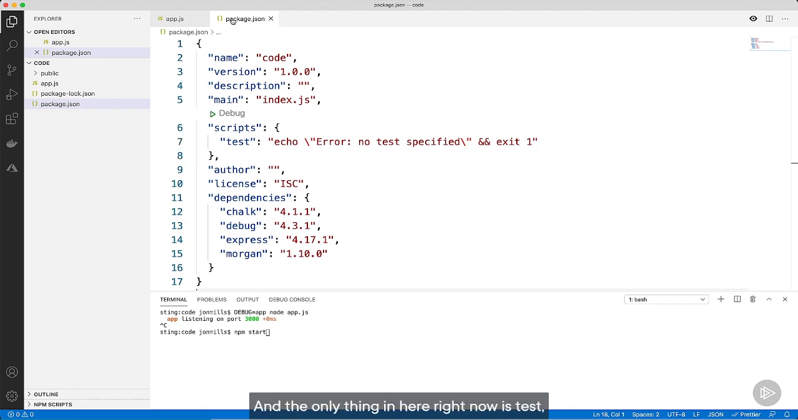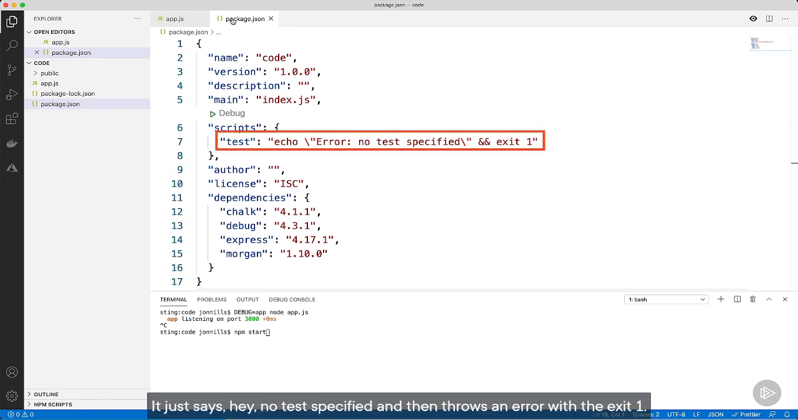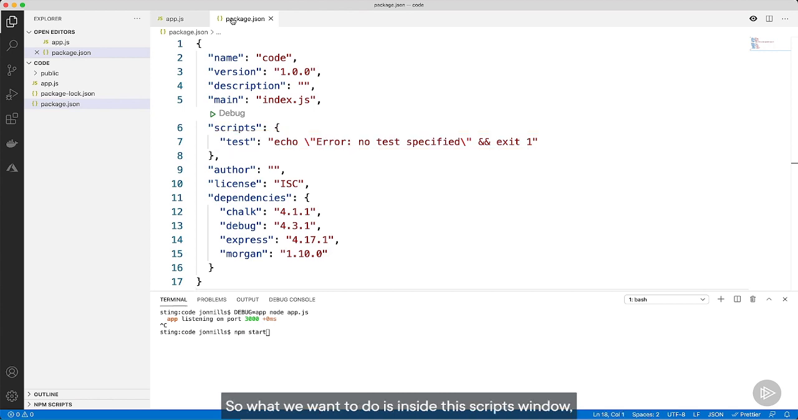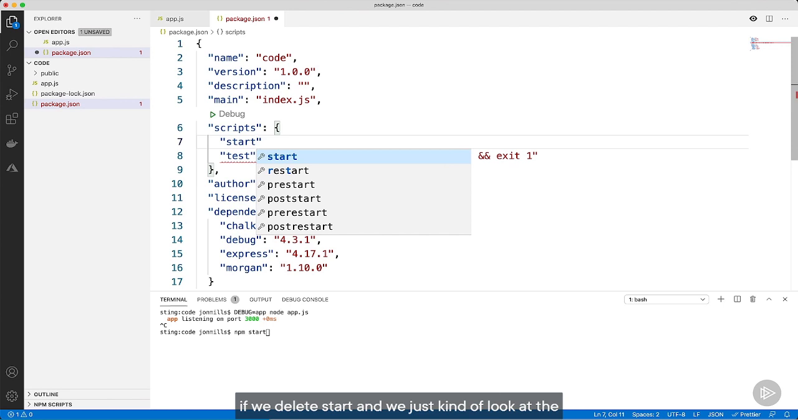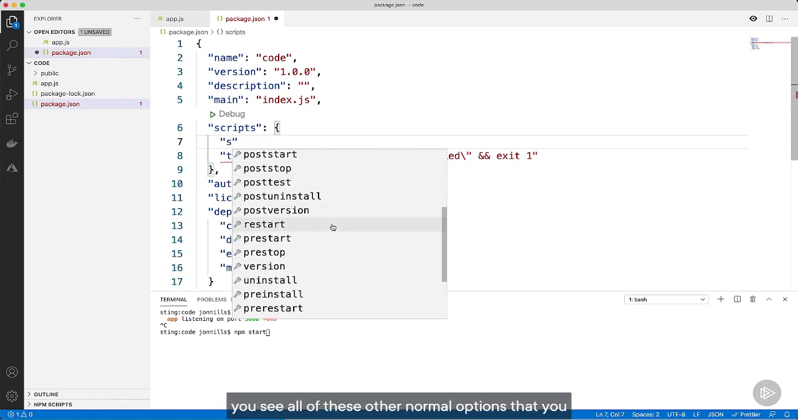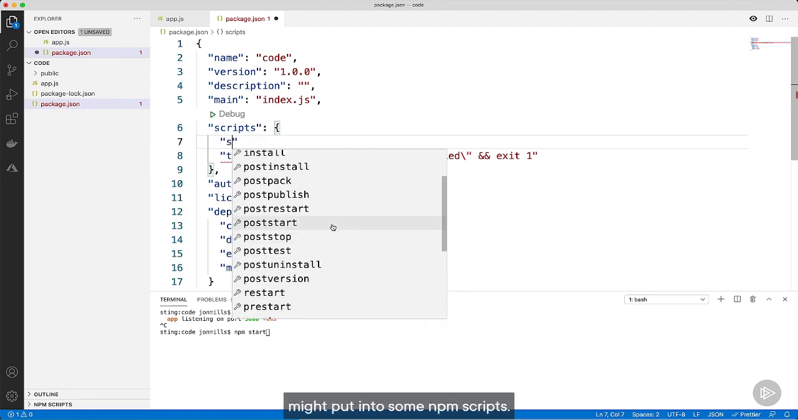And the only thing in here right now is test. And notice it doesn't actually do anything. It just says, hey, no test specified, and then throws an error with the exit 1. So what we want to do is inside this scripts window, we want to add something called start. And actually, if we delete start and you just look at the prompter here in Visual Studio Code, you see all of these other normal options that you might put into some npm scripts.